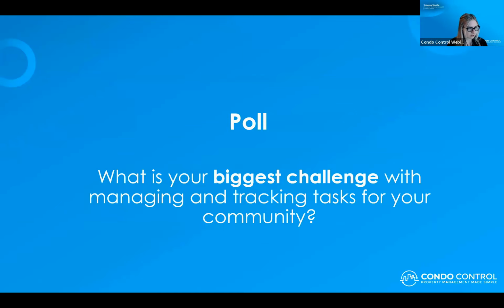Fourth, overseeing multiple tasks across properties. Fifth, ensuring that the team or board members complete their assigned tasks. And then we also have another option, other. If there's something that is missing from this list, please specify it in the chat.